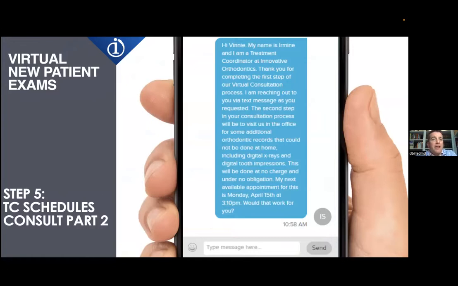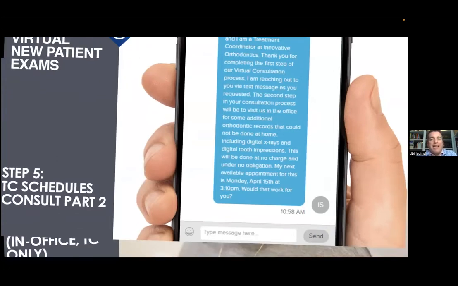Step 5, we reach out to the patient. We have a virtual treatment coordinator that I'll talk about in a little bit, that then responds to the patient in the way that they chose to be responded to. Do they want to call? Do they want to follow up text? We respond to them and we give them appointment options to come in for that second portion of the consult.